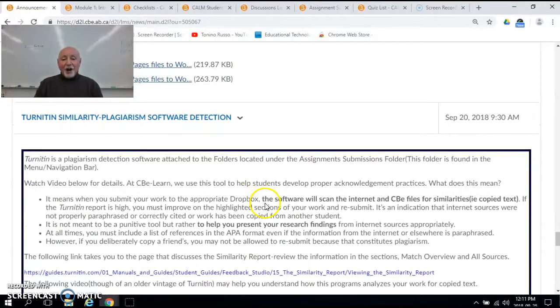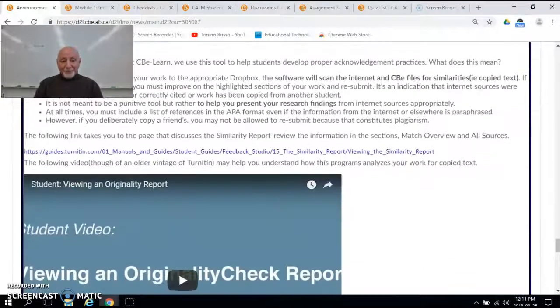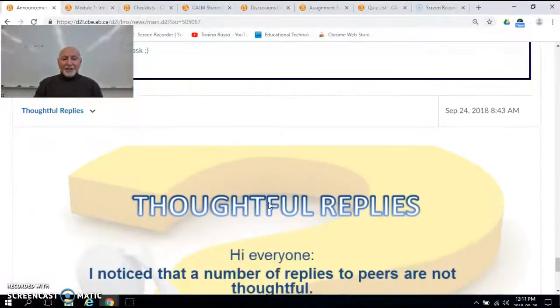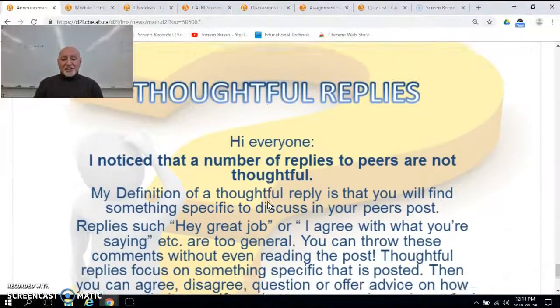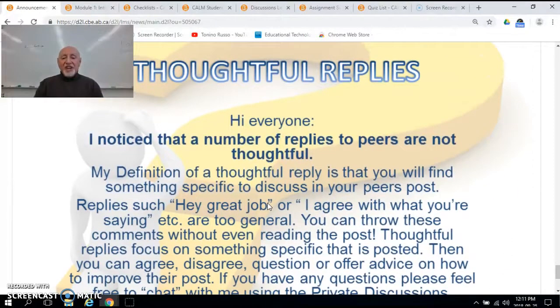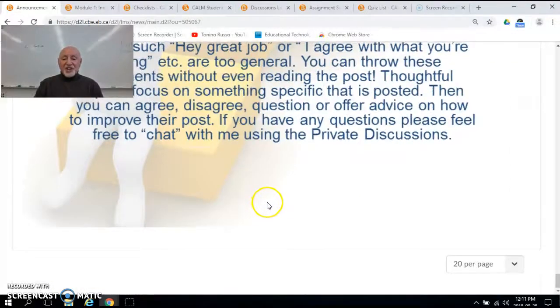Turnitin, our course uses Turnitin. It's a plagiarism detection software. It's an excellent software that helps me see if you have submitted original material. Bottom line, submit original material. And thoughtful replies, this is something that you will need and understand when you're doing your discussion assignments.